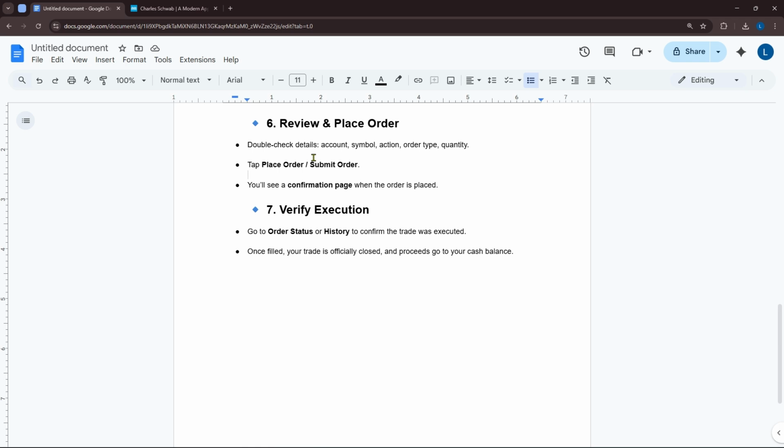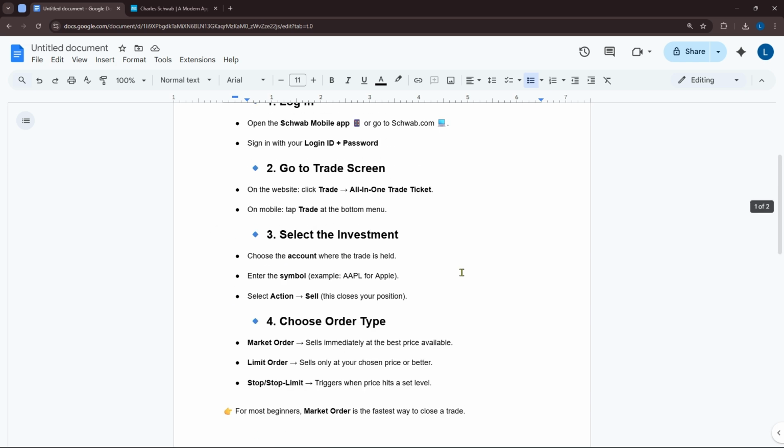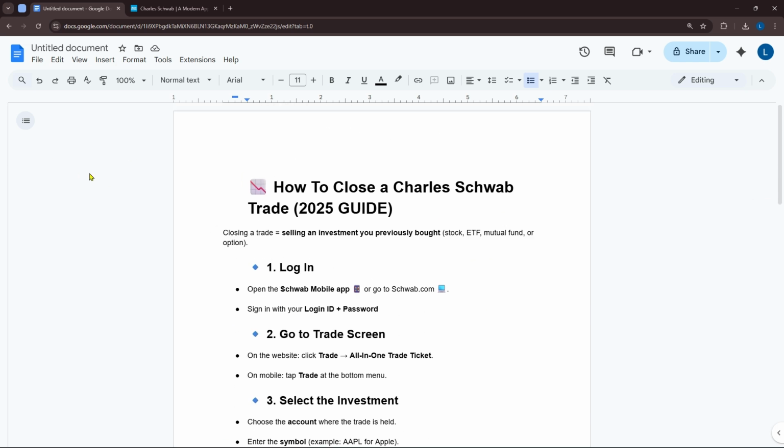So verify execution. You want to go to your order status or history to confirm the trade was now executed, and now the trade is officially closed, and then proceed to your cash balance. And that's how to close a Charles Schwab trade.